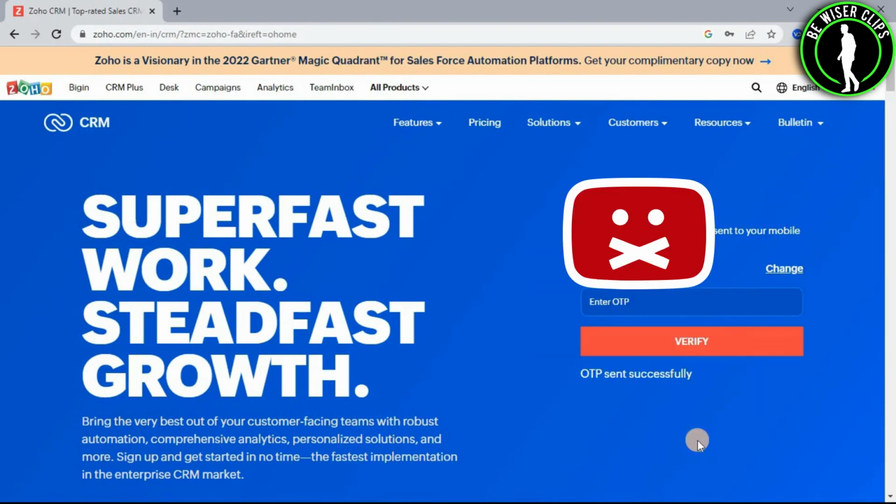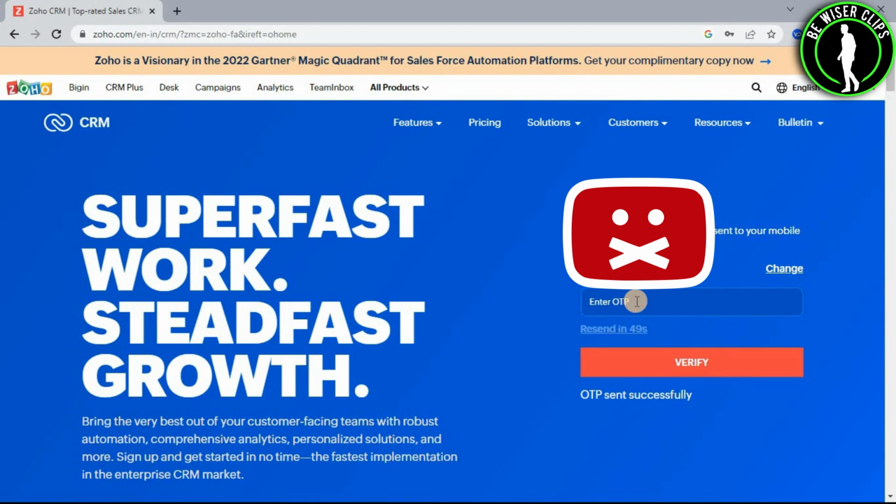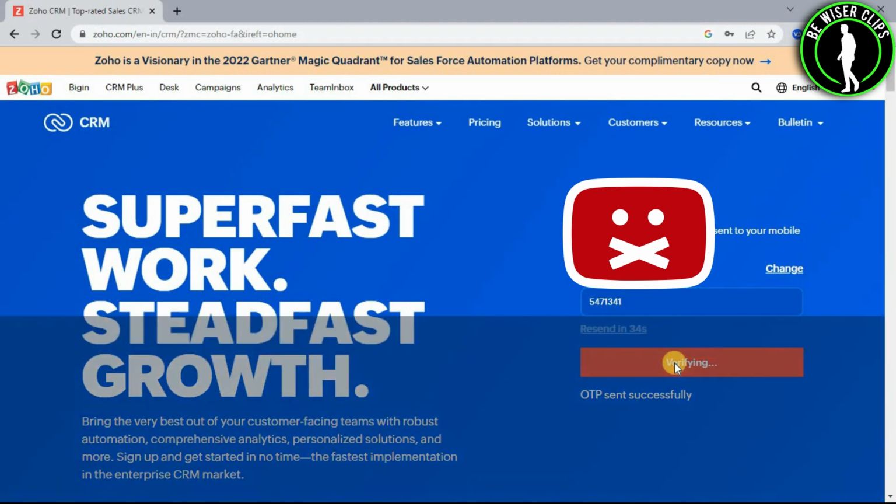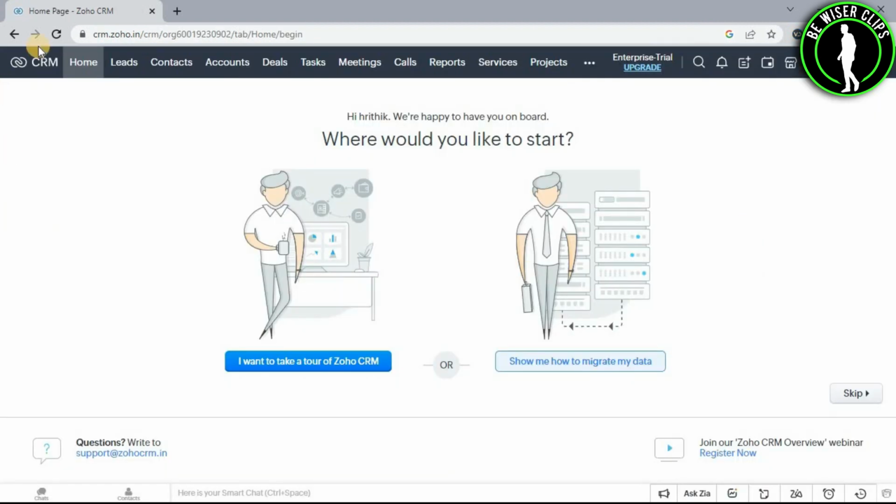And now guys, as you can see, you have to enter the OTP which is coming on your mobile number. And now guys, after entering your OTP, you have to click on the verify button. And now you will come on the home page of the CRM platform. So that's how you guys can create an account on Zoho CRM platform.